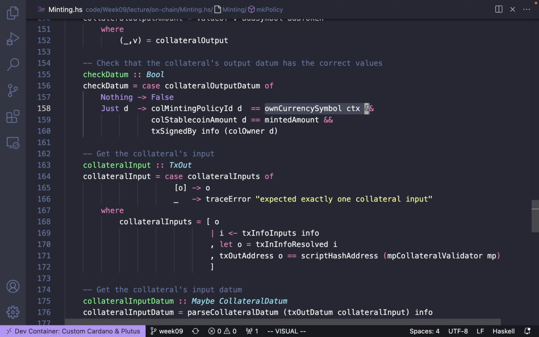With that check, we make sure that we are not creating a datum for a different stablecoin. Then we have to make sure that the datum contains the same stablecoin amount that we minted in this transaction. And finally, we have to make sure that this transaction was signed by the collateral owner specified in the datum. With those three checks, we make sure that the final datum has the correct values and amounts, and we can rest assured that only the actual owner, the person that minted the stablecoins, can later redeem it.